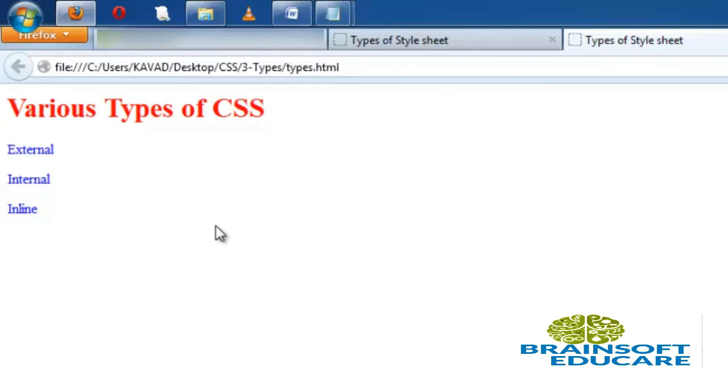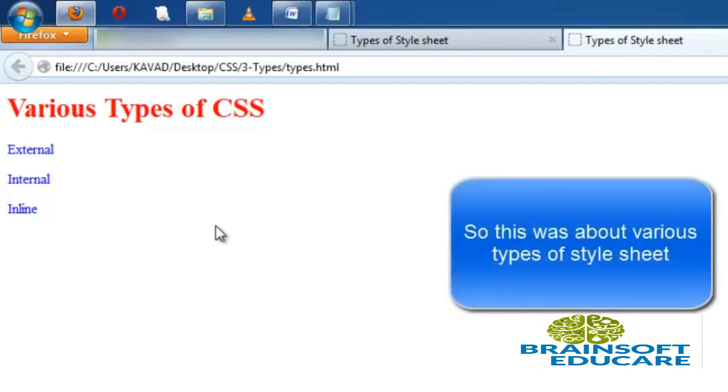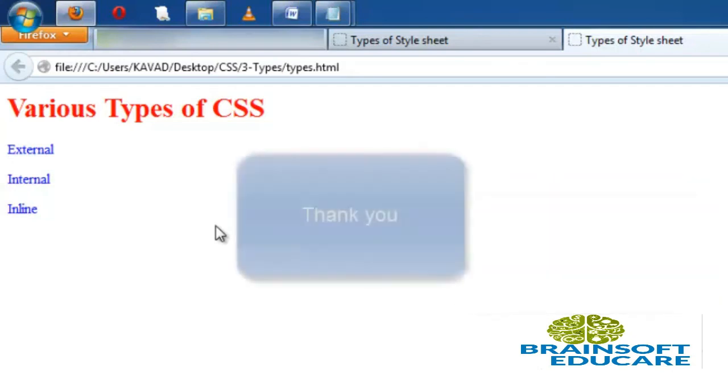When there are multiple pages to which you want to give the same style or same effect, then we can use external style sheet. So this is about various types of style sheet. Thank you.